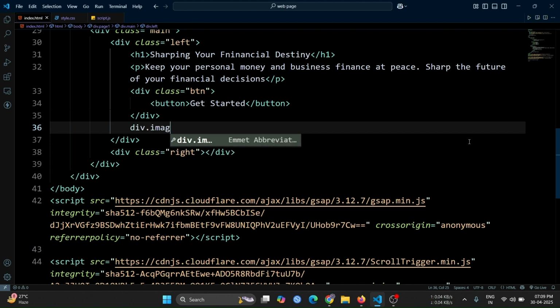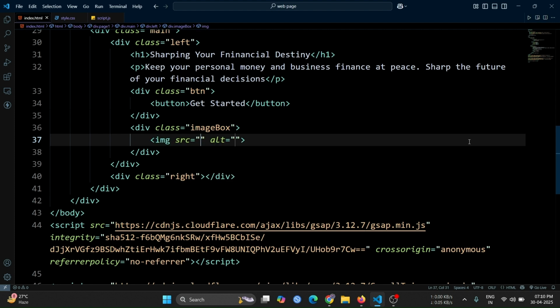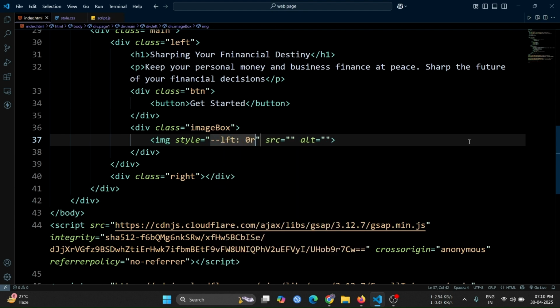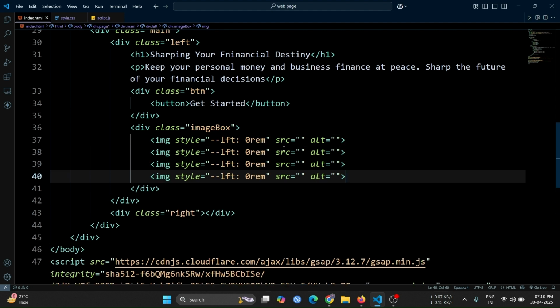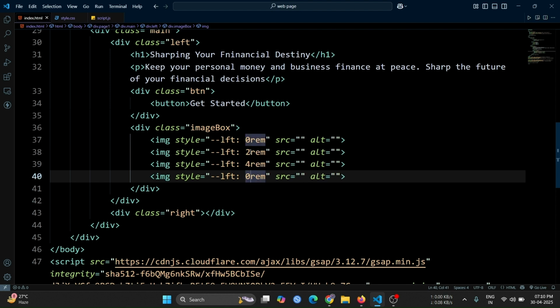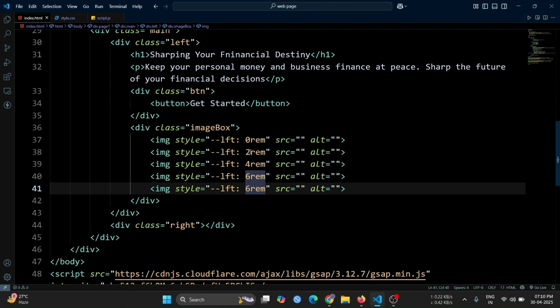Now let's create another div with the class name ImageBox. Inside it, add an image tag. Then, create a style attribute on the image tag and define a CSS variable, LFT, and set its value to 0 rem. After that, copy this image tag 4 more times using Alt+Shift+down arrow key. Now, update the LFT values for each image to 2 rem, 4 rem, 6 rem, and 8 rem respectively.